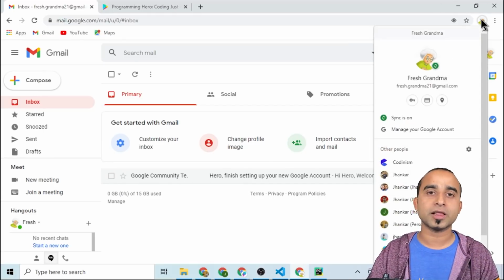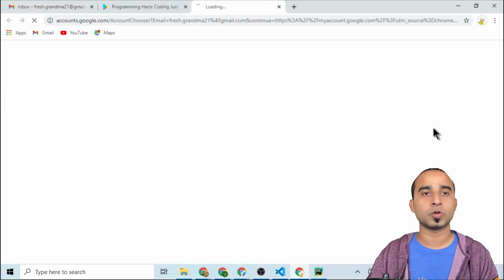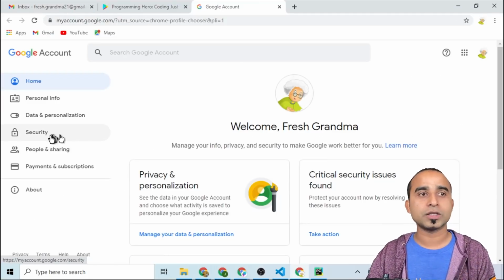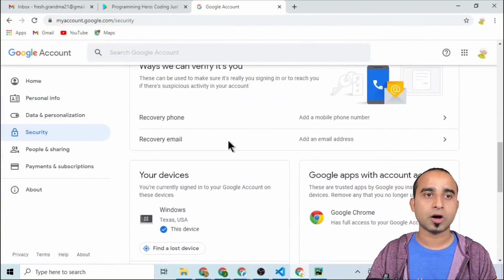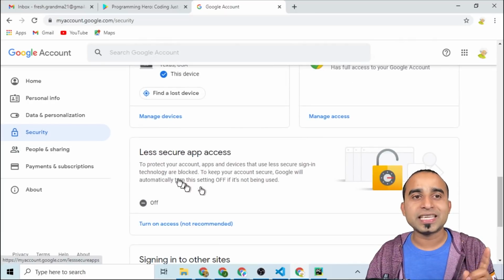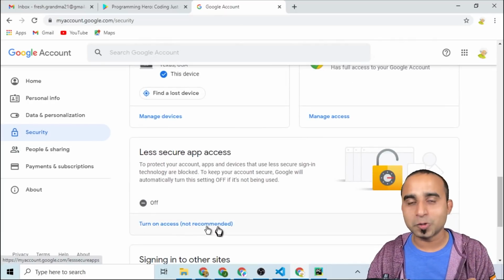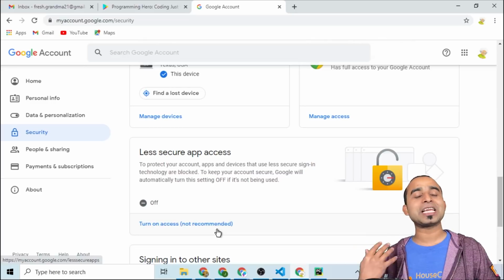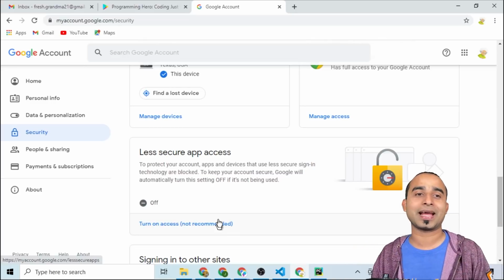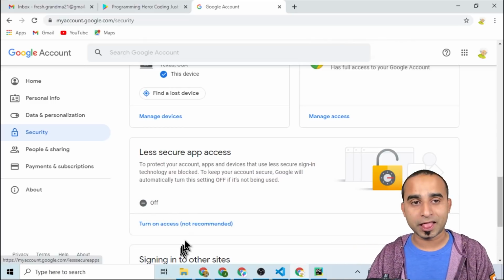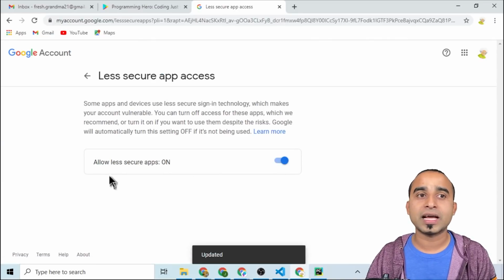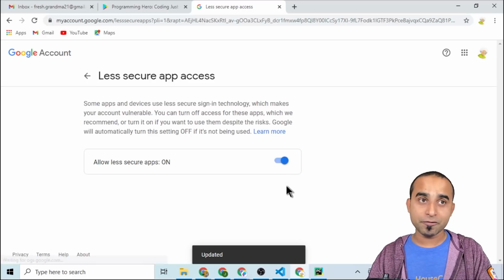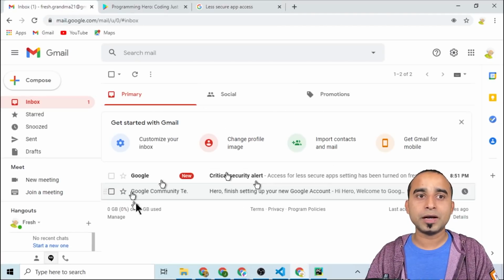And to turn this on, all you need to do is go to your account and click manage your Google account. Once you go there, click on the security link and scroll down all the way, and then you will see less secure app access. Google doesn't recommend you to send automatic email. They want you to use their Gmail account. But anyway, we know what we are doing, and that's why we're clicking on this, and there we are turning on the app access. And after that, we will be sending email from this account.